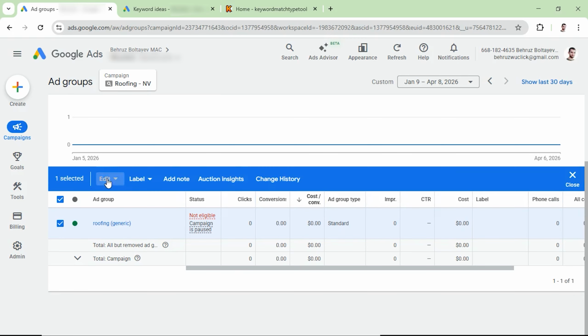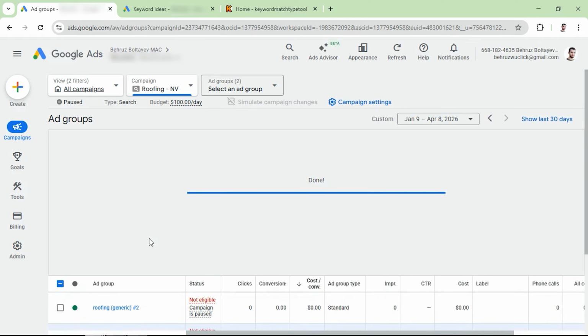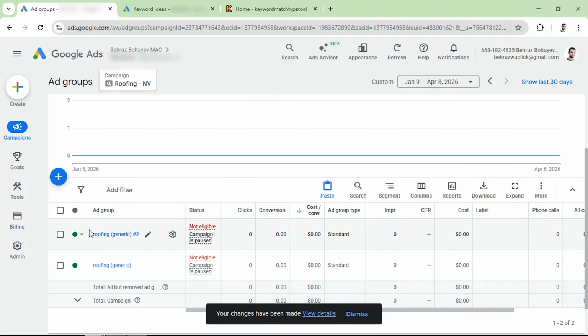So you can just duplicate this ad group. You can just copy that and paste it again here. And you can click on done. And we're going to click on paste. So if you scroll down, as you can see, the second ad group has been pasted, and you can rename that and use it for different types of keywords. Again, this could be for emergency types of roofing services.